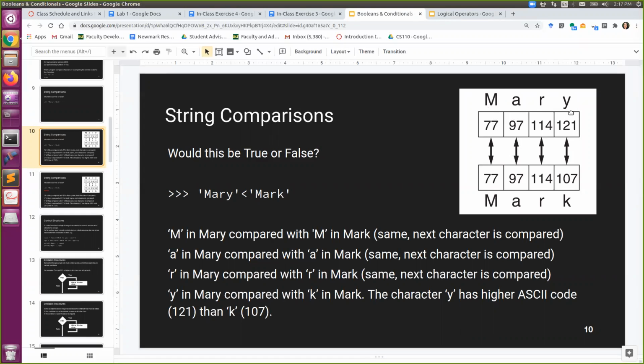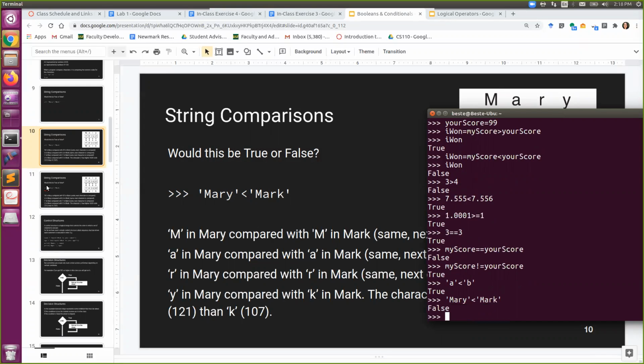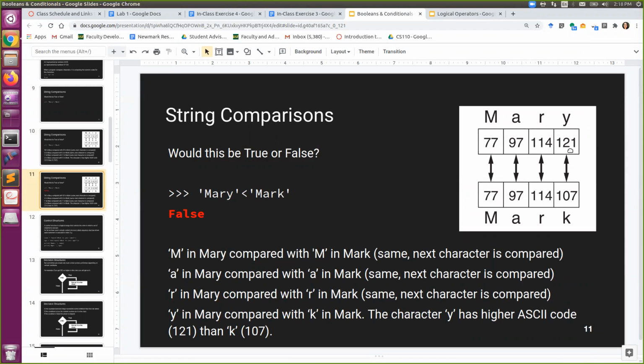But here Y is represented by 121 and K is represented by 107. So 121 is not less than 107, and here we're asking if Mary is less than Mark, and you can see that it is not. So if we were to run this and ask whether Mary is less than Mark, it is actually false, because Mary is greater than Mark, because Y is greater than K. So you can use these with string comparisons.